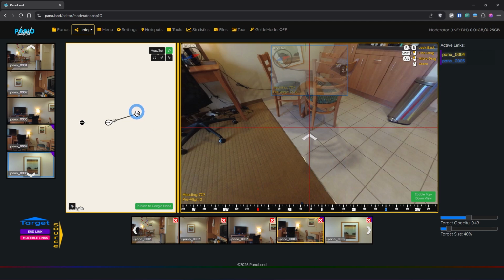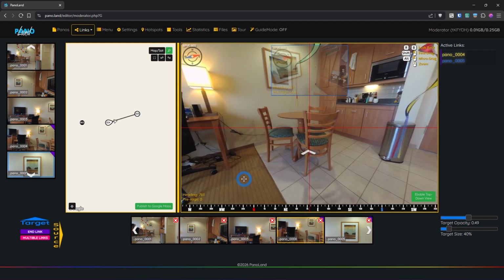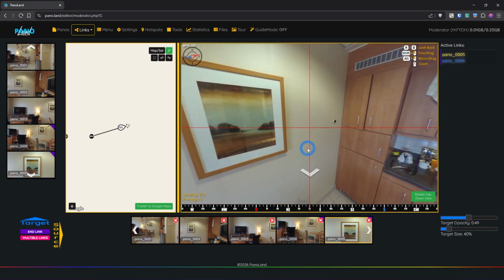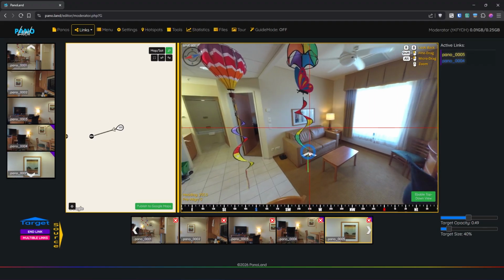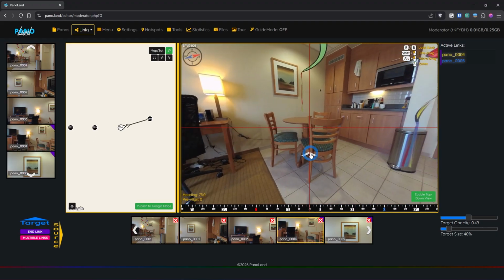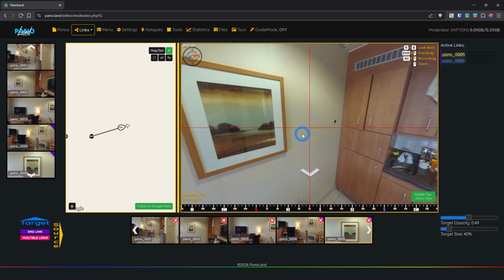And that's it. Your connection is done. Now test it. Click the chevron and see if the forward transition feels natural. Press the R key on your keyboard to turn around 180 degrees and check the reverse direction. If something feels off, you may need a small adjustment to the initial alignment.